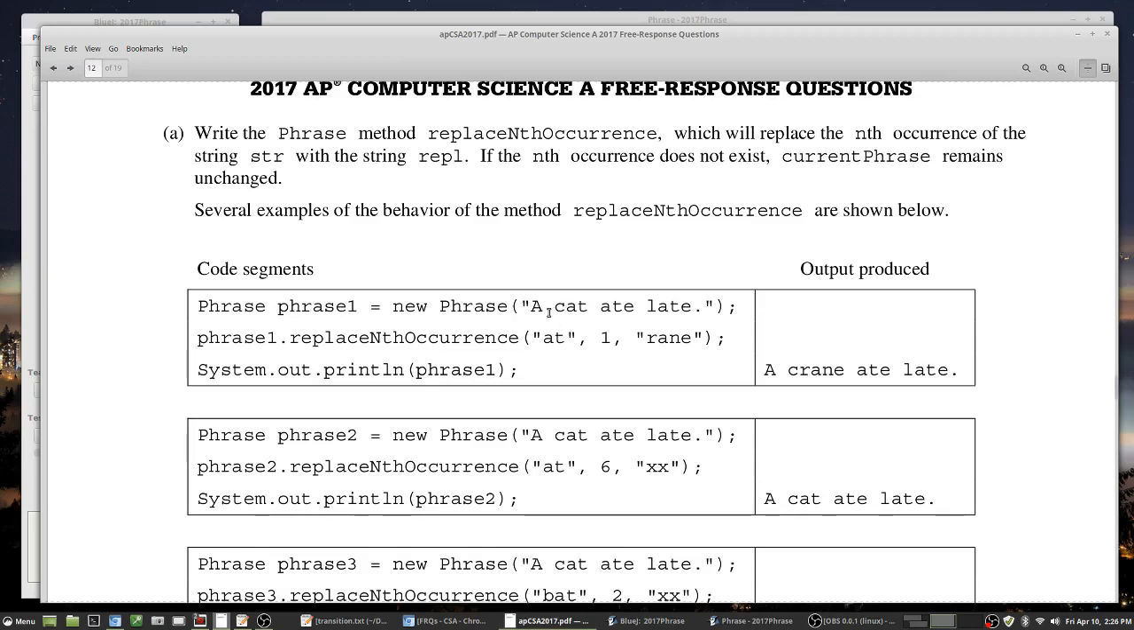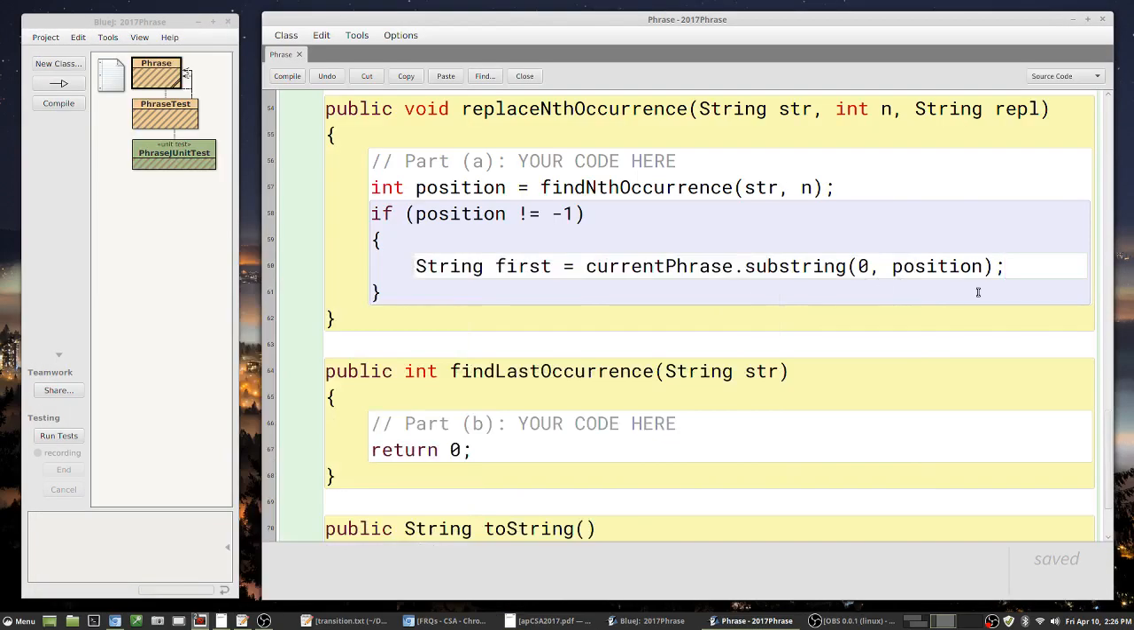So I'm going to get the A, I'm going to get the space, I'm going to get the C, but it's not going to give me this "at". So that's exactly what we want. We want the characters preceding this argument "at", but not including it. Okay, so that should do the trick.